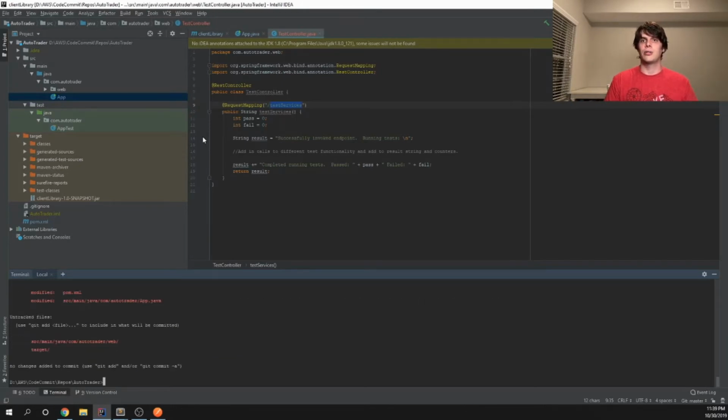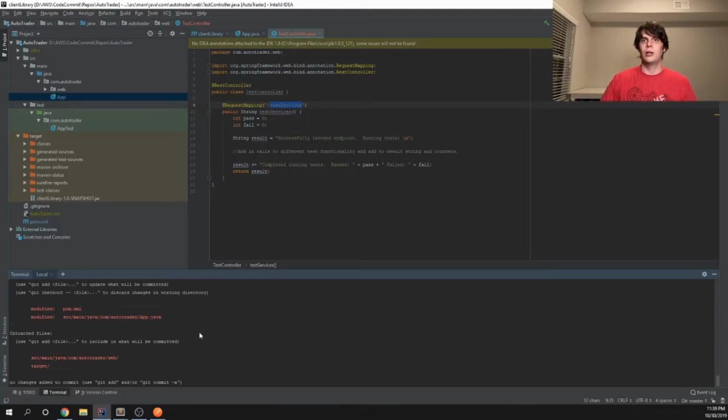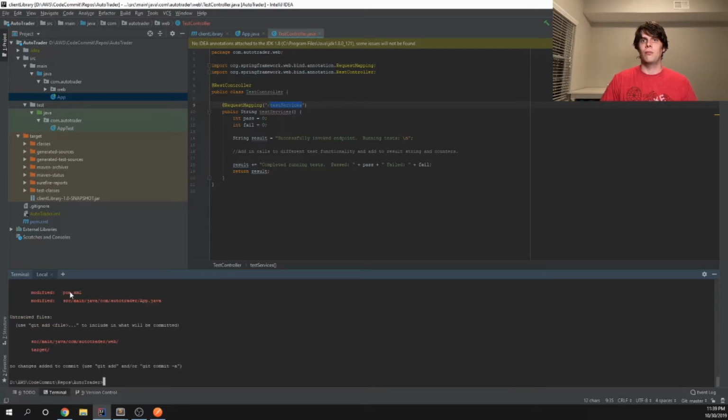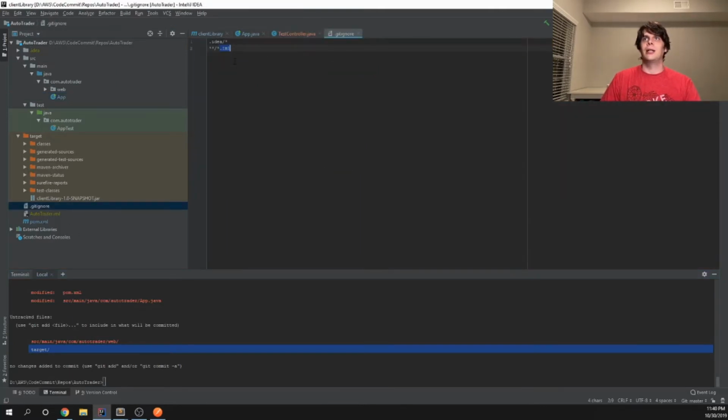So git status will show us everything that we've added and modified. We've modified our POM, our main application, and created a new package and associated classes with that. It also has this target directory, and we don't want that because we don't want to commit the target. So there's a .gitignore in here as well.